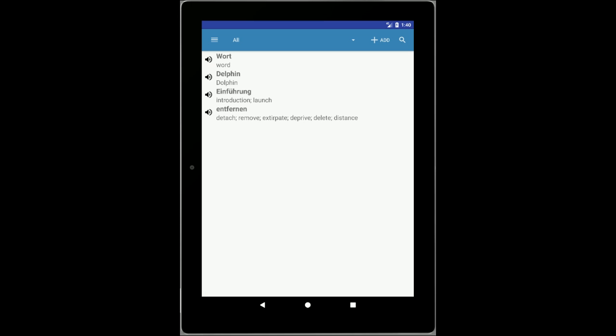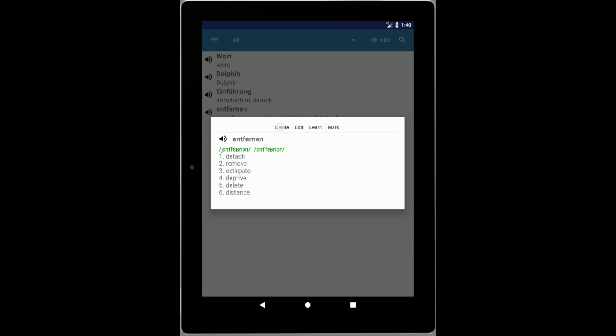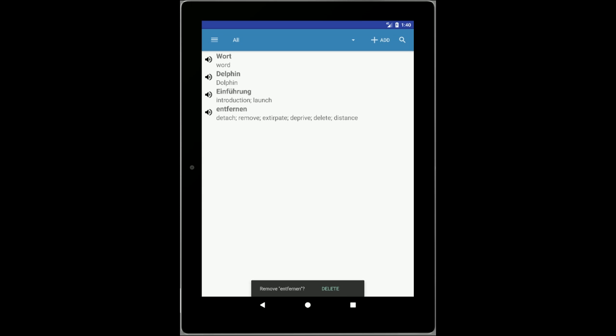Tap at the word and press delete. This question will be available for some seconds and will hide. Now delete it finally. Mark some words.